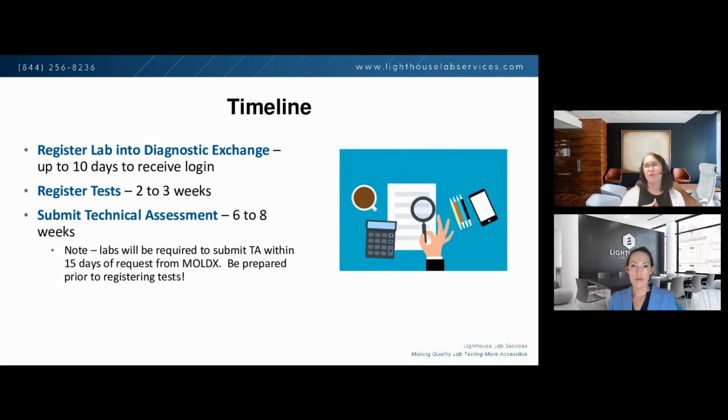And so if it's done correctly and it's submitted timely, that narrows down that time between you getting the approval back and hopefully being able to get that priced and approved and paid and being able to submit claims. So again, the big takeaway here is make sure you understand your timeline, and before you submit for that test registration, be ready so that you can respond for that technical assessment rather quickly. You don't want to be pulling everything together after you get the notification from MolDx on the technical assessment.